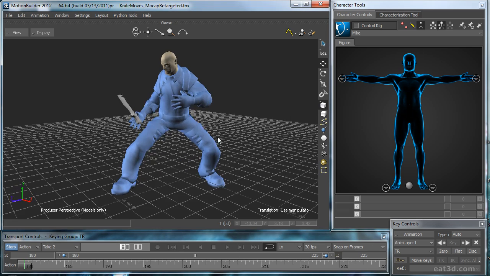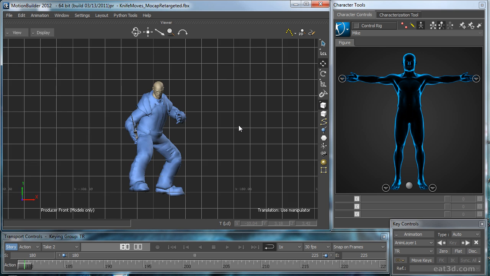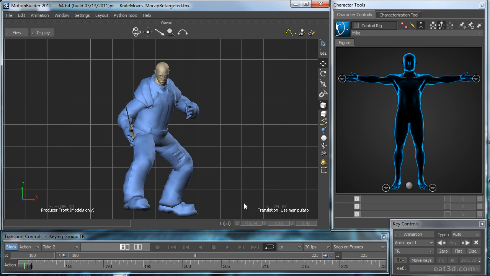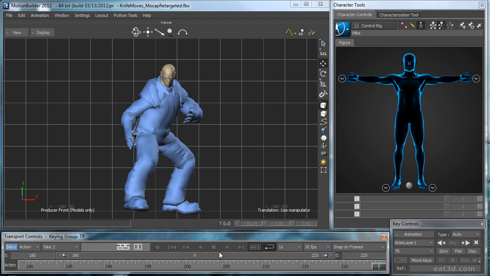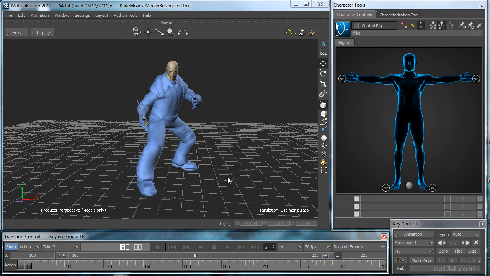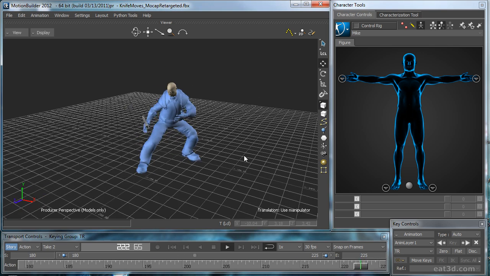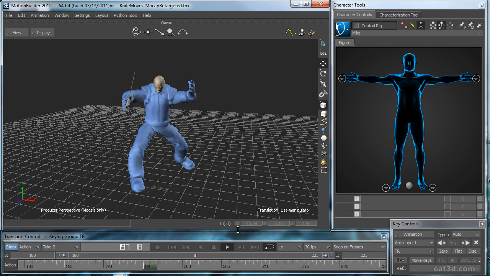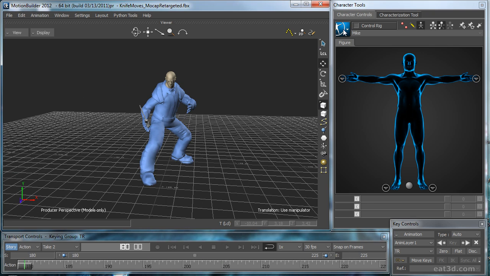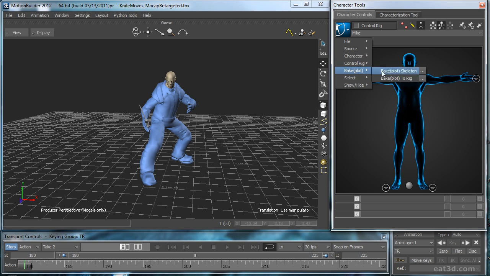The next step is to start posing this guy, because this pose is sort of weird. We also want to make it loop, because if we look at the first and last frame of this, we see that it doesn't really loop, so it will look really bad if we want to repeat this. So what we do is we go up here and just go plot to rig.